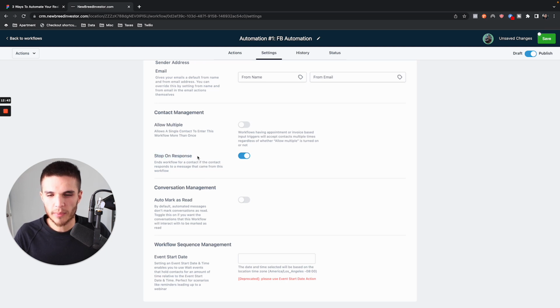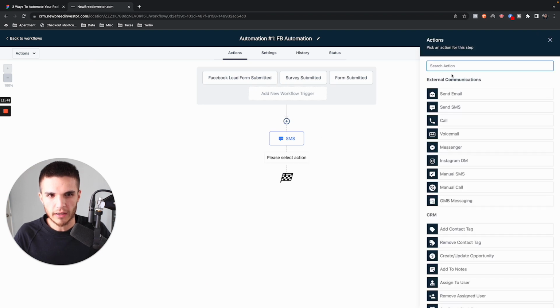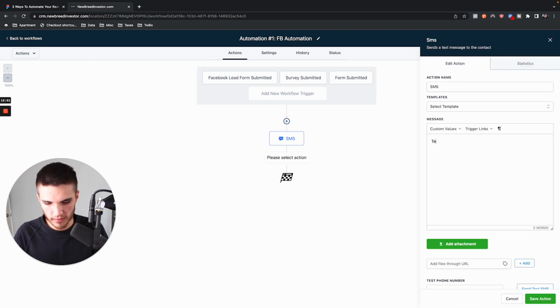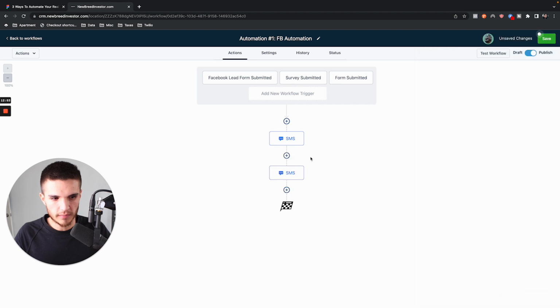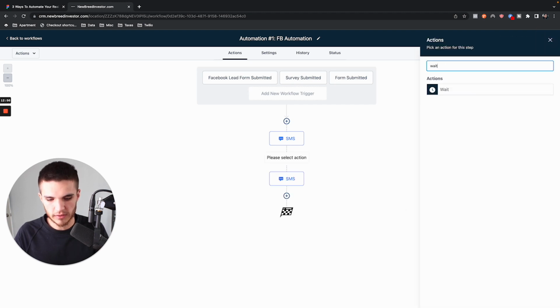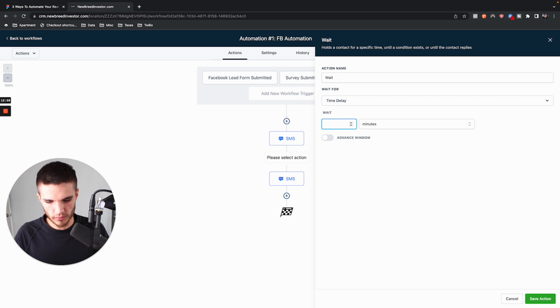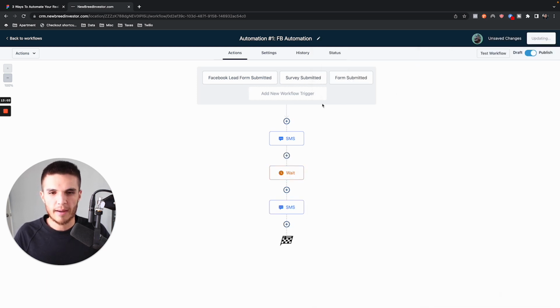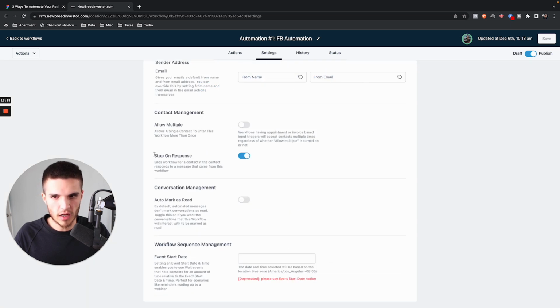basically this stop on response will stop, let's say, for example, there were 2 text messages. The first one is immediate, and then let's just say this next one was sent like 25 minutes later. What's going to happen is if this lead fills out a Facebook form, they get that initial text and they respond, then they're not going to move into this next part of the workflow because we have it as a stop on response.